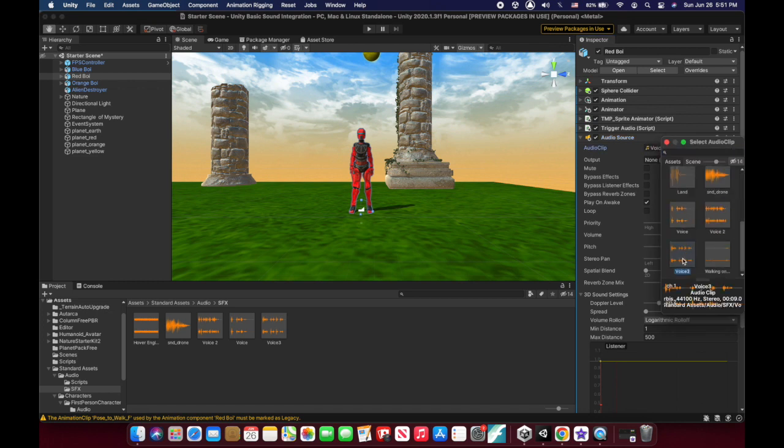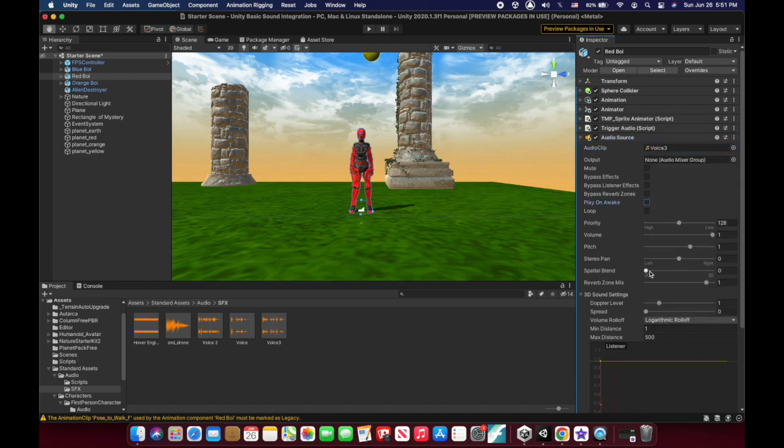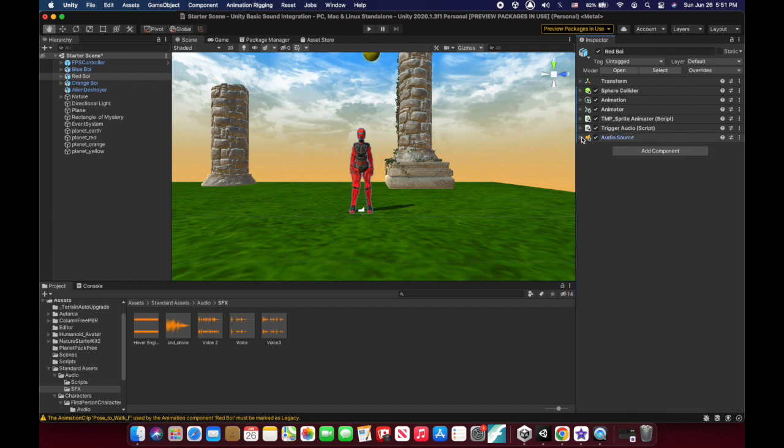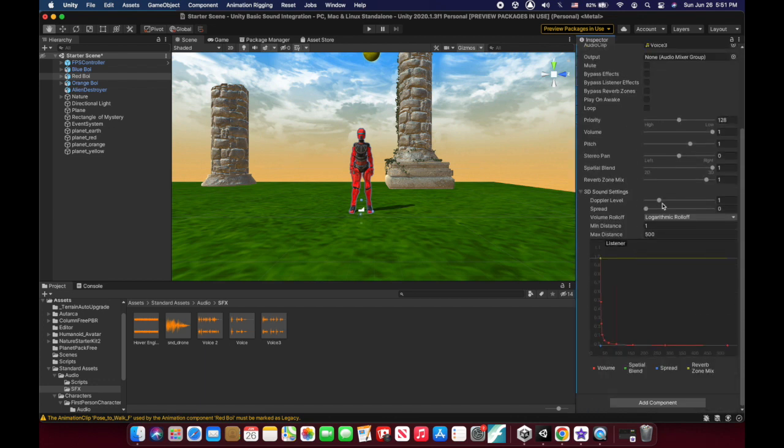Same thing, it's just going to select my voice, remove this, put a 3D, get rid of that Doppler effect. I forgot to do that. There we go. And distance, let's make it 40 again. And it should be fine. And there you go.